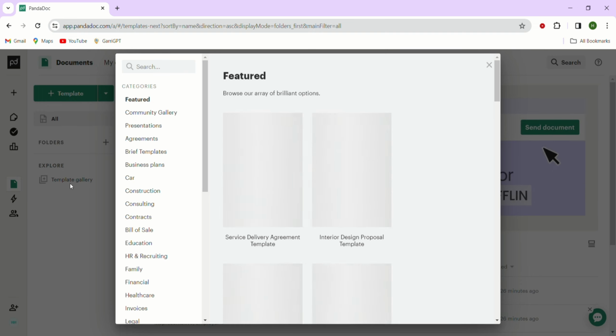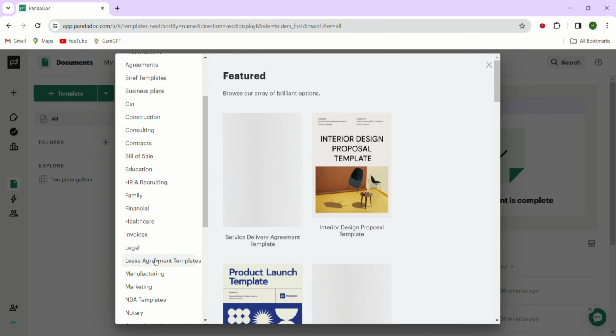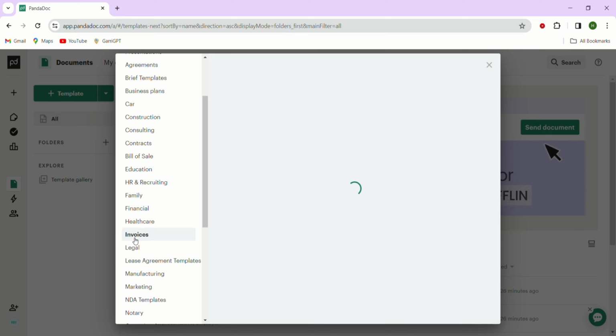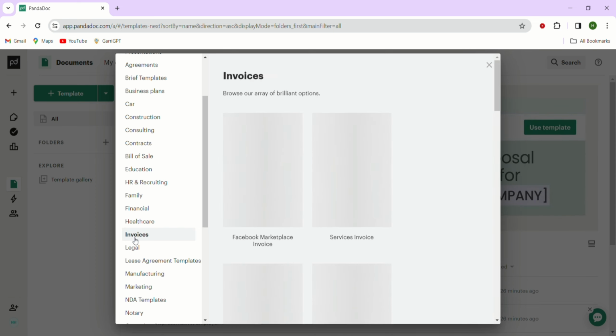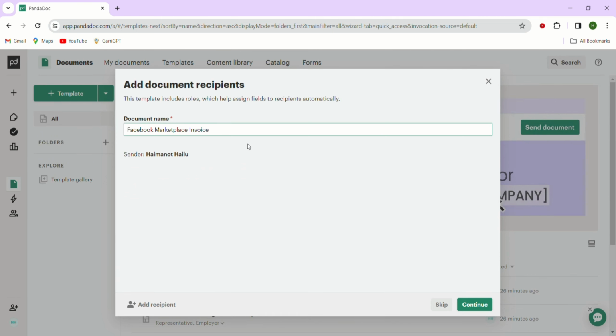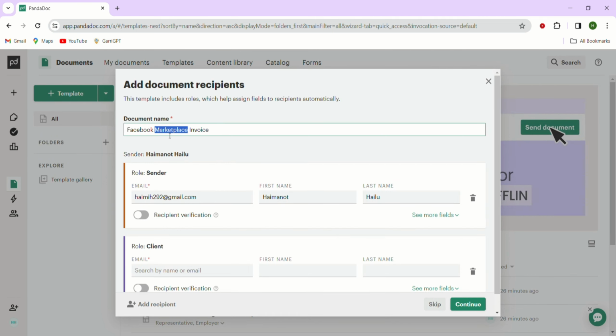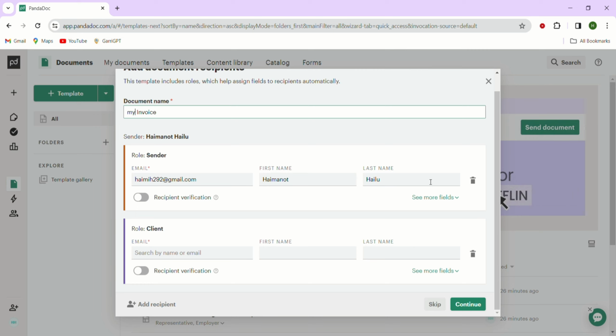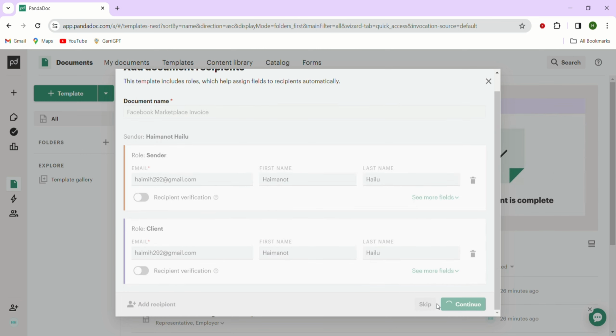It depends on the type of template you are looking for. In our case, let's go with an invoice template. To make an invoice, let's go to the invoices section and select the invoice template that you want. Just click on use template to begin. Here you can give the template a new name. Then fill in the sender's name and the client name fields and enter your email address, first name, last name, then click continue to move on to designing your actual document.